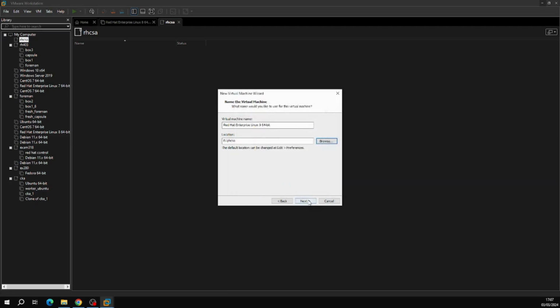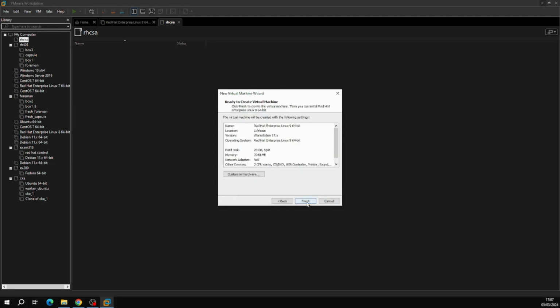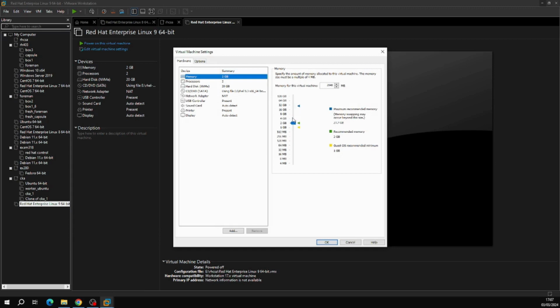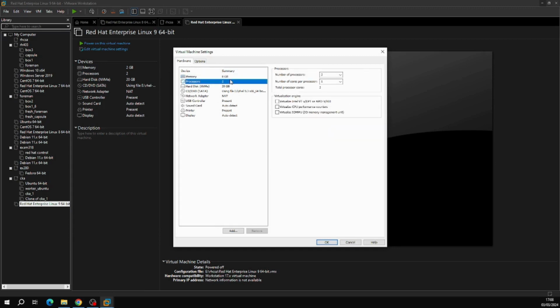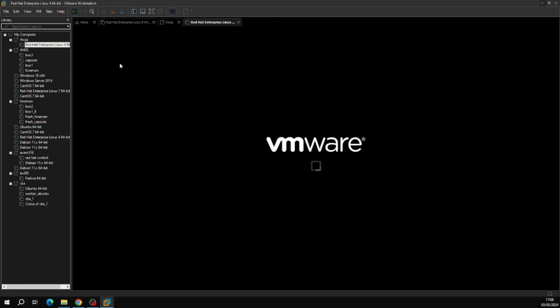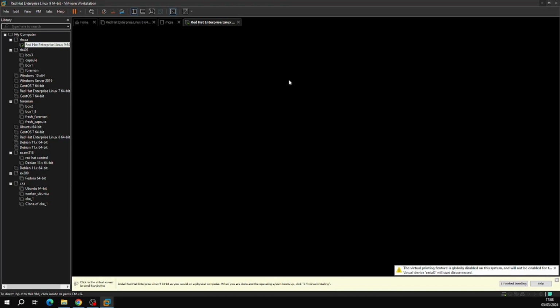Okay, next. There's no problem, we can go with 20 gigabytes, and next, then we go for finish. It's really straightforward. I'll just add some memory, which really depends on your computer. I'll go for 2 processors just to make this smoother, and I will start my virtual machine. As you can see, it's starting now. It's a really easy process to do.